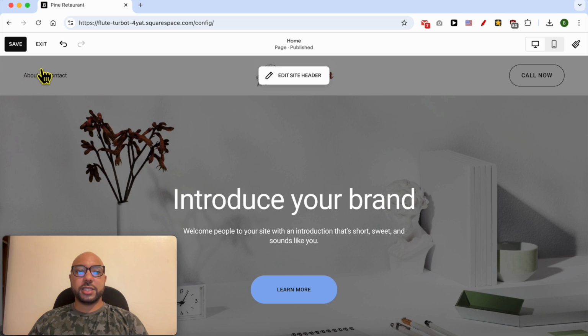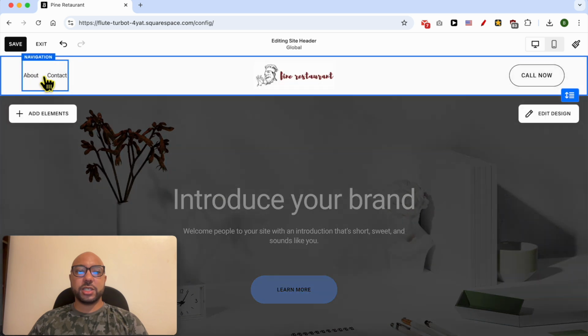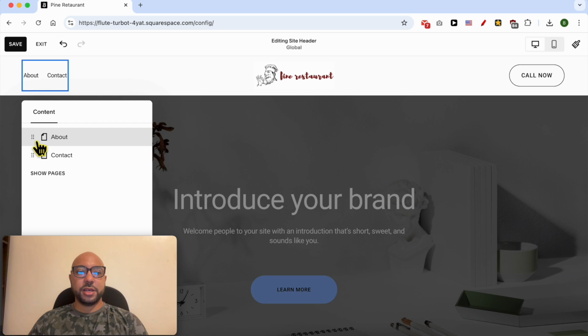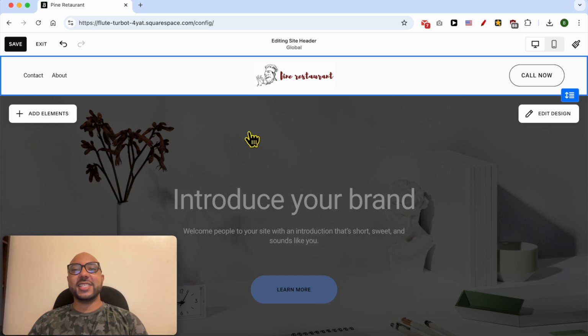To reorder the navigation here, just click on it, then click on this little pen, and you can reorder the position of your navigation pages. And this is how to edit your site header in Squarespace.